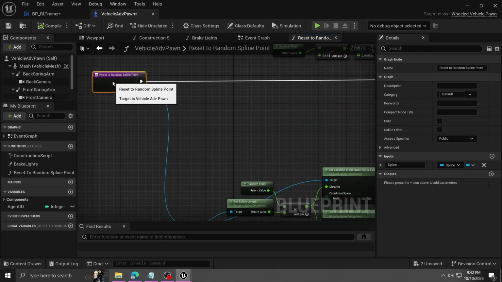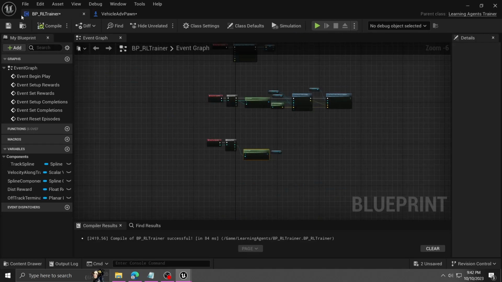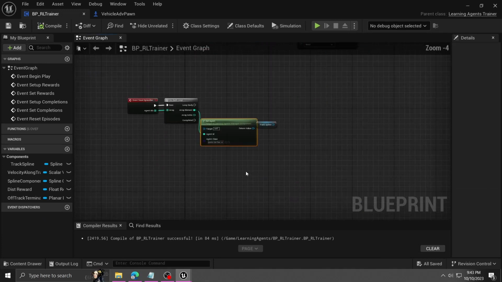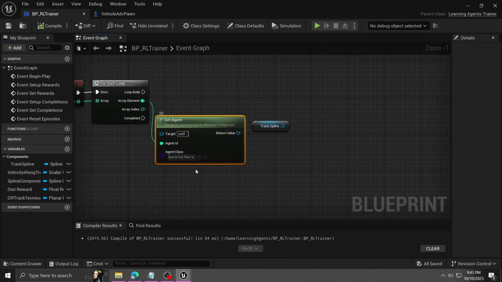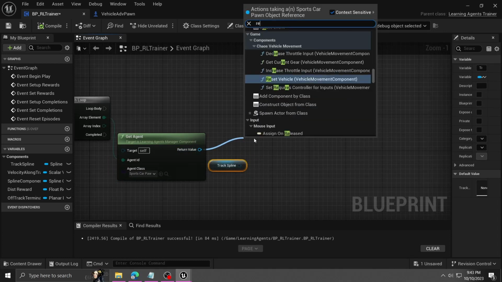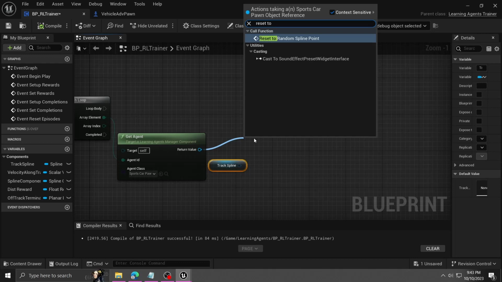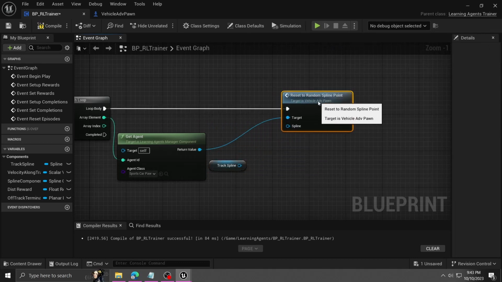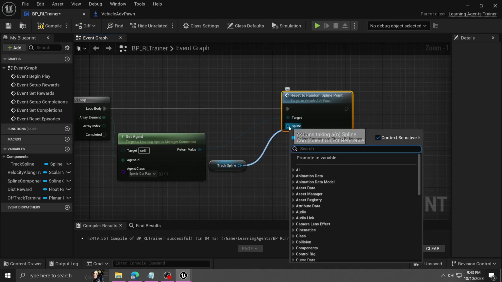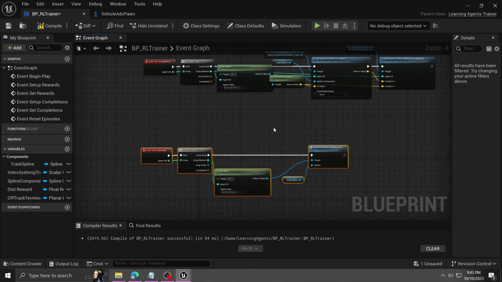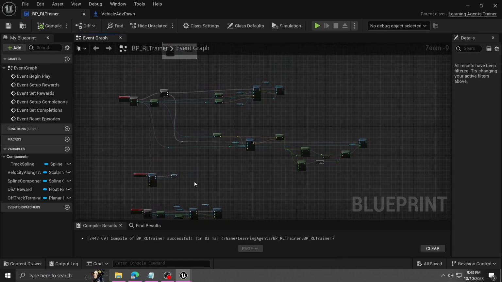Alright, so now that we have that, we can go back to our trainer, and off the agents we have our sports car pawn, we have the track spline. We can drag off and type reset to random spline point. Right, so here, and then we drag our spline here, and that's finished. So this will reset episode and reset them all. There we go. Alright, so we got that finished.